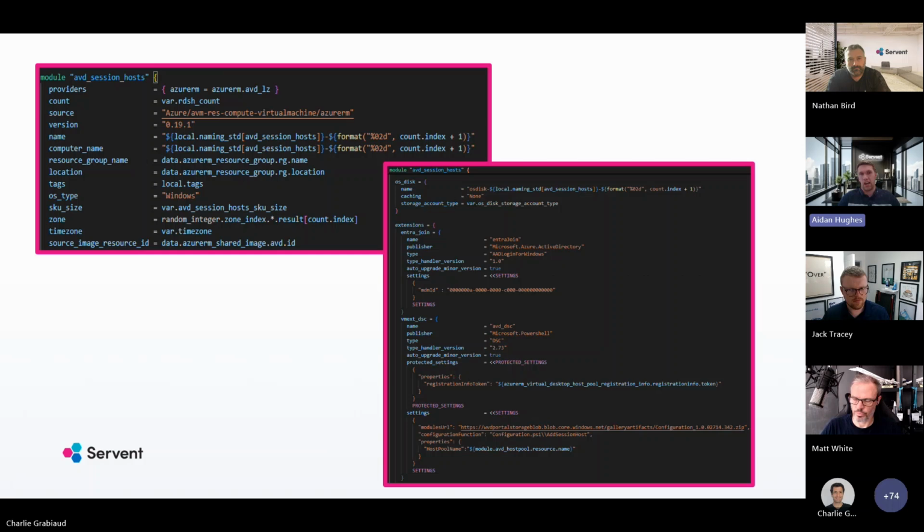What else we like as well, especially with AVD and all the virtual machine extensions, is it's dead easy to just reference them now within a simple module block. We're not having to go away and write our own module for this, where there might be 4 or 5 other resources. So again, it's really simplified the approach, and that has allowed us to deploy AVD quicker and to more customers. So it's been really beneficial in that aspect.